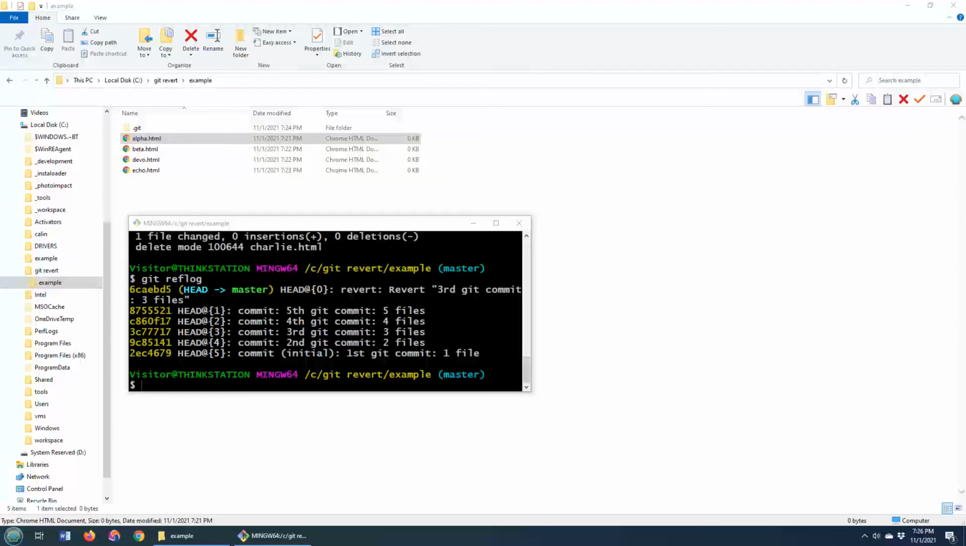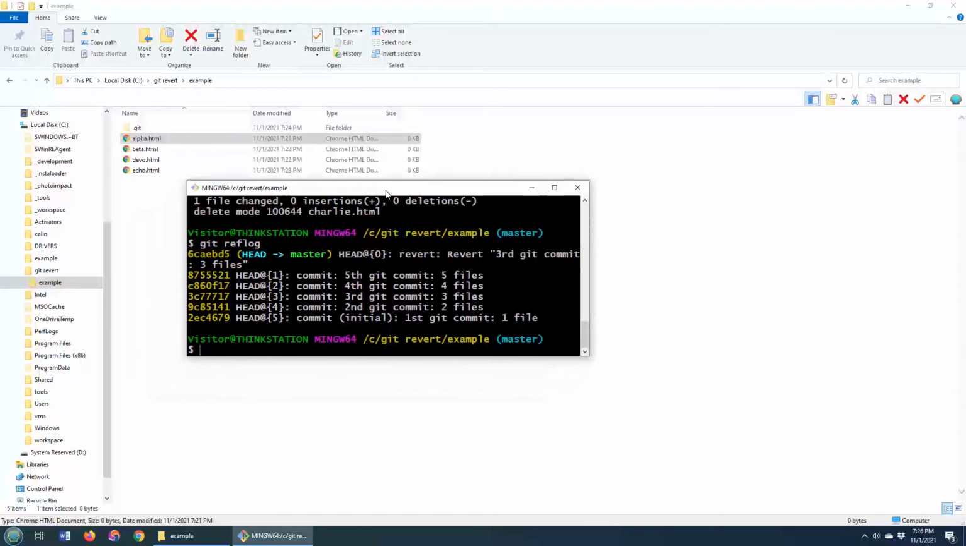Now, one thing I do want to mention to people is that people really confuse git revert with git reset. And so let's say somebody said, no, no, no, I don't want to just undo that one file, part of that third commit. I want to actually get the entire state of my work tree back to the state that it was when that commit here, 3C77717, happened. To do that, you would do git reset, and you do a hard reset, and you specify 3C77717.